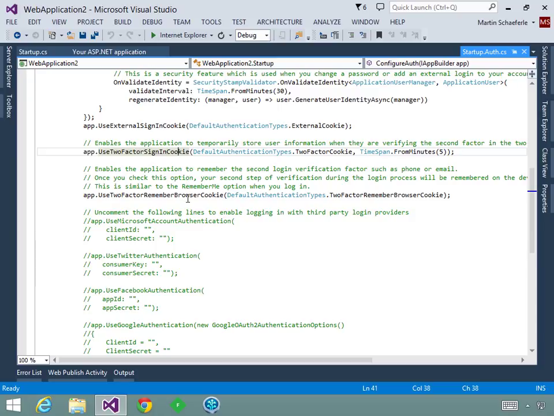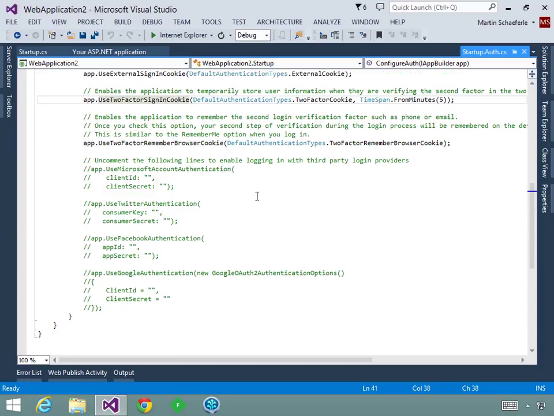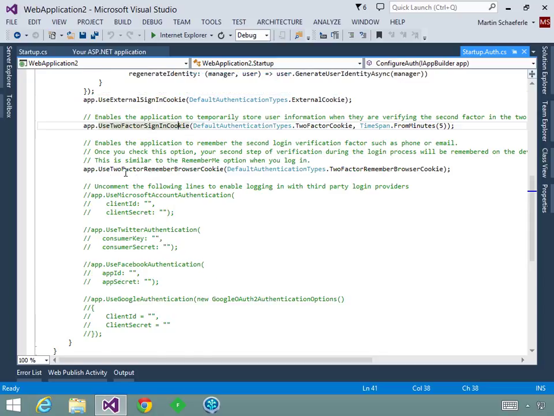Now down here you can see where you can start to integrate into the different third-party providers. The code is commented out because you have to go to these third-party providers and sign up for the service and create your client ID and secret. But basically you can directly connect into the Microsoft account authentication, Twitter, Facebook, and Google authentication, right from your ASP.NET application with ASP.NET Identity. Now let's scroll up again.